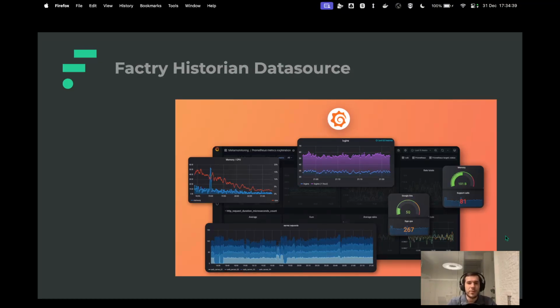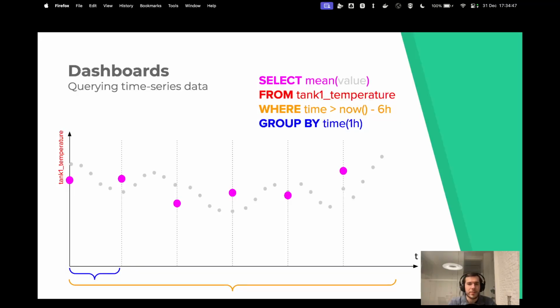In this video, we'll have a look at the Factry Historian data source in Grafana to fetch some data. To start, let's have a look at how querying time series data works in Grafana in general. Usually we'll be using an Influx data source for that, but the same principles apply for the Factry data source.